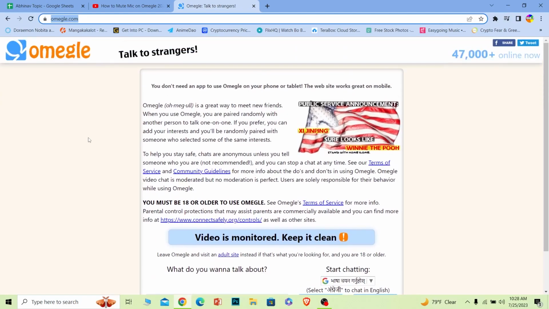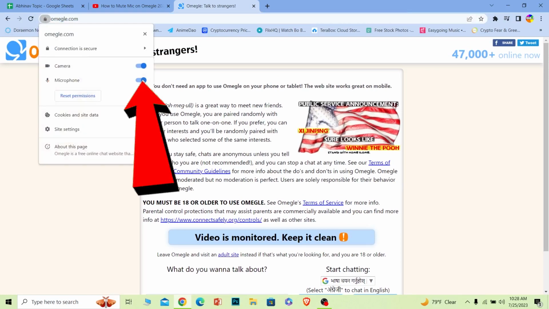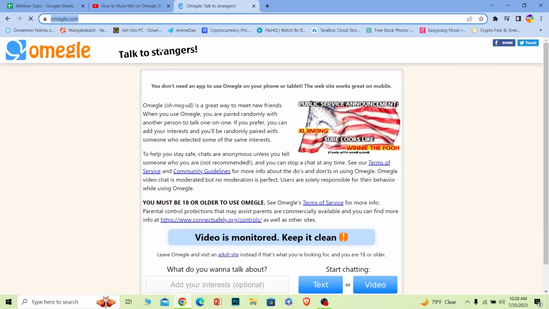So yeah, that's how you guys can mute your microphone on Omegle. So if you want to unmute it again, just click on this little lock icon and turn on microphone just like this, and you can close this box and reload this page again. Then your mic will be unmuted again. So that's how you guys can mute and unmute your mic on Omegle.